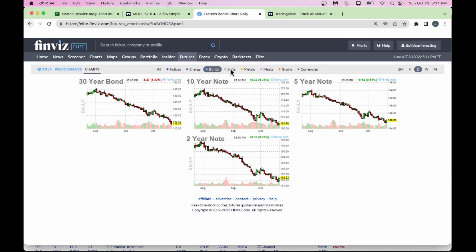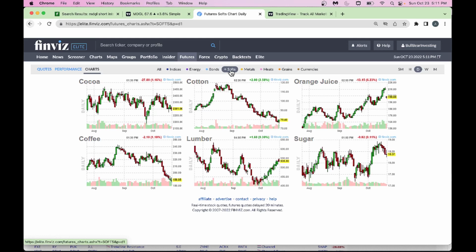And you could look at softs. This is where you got cocoa, cotton, and so on and so forth here. Look, orange juice is doing very nice here, and cocoa is slightly struggling here. Look, there's a nice support level here, and lumber is going higher, as you can see here. Sugar is doing okay here, good support level somewhere here. So that tells you how these softs are doing.